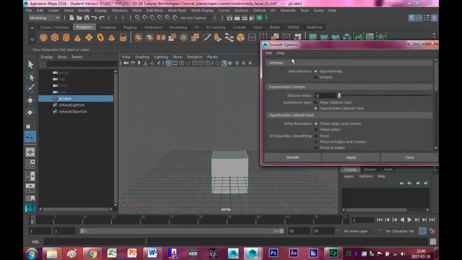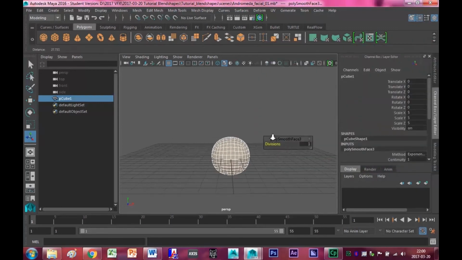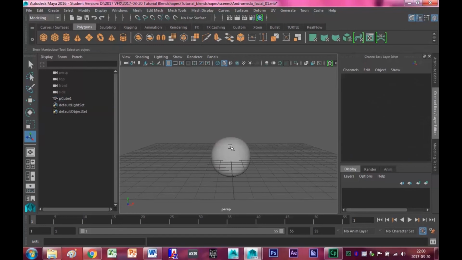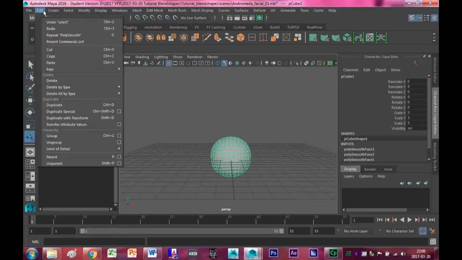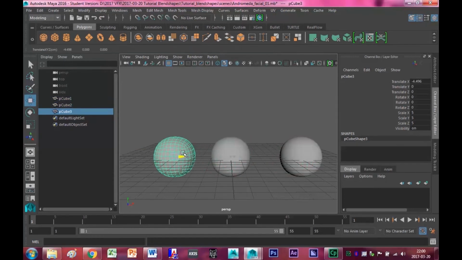Make sure to go to the settings and reset them. Then hit apply and apply again and once more. Now you can see that the cube is more smooth. Now let's go to Edit, Duplicate, or hit Ctrl D on Windows and Command D on Macs, and duplicate the object twice.